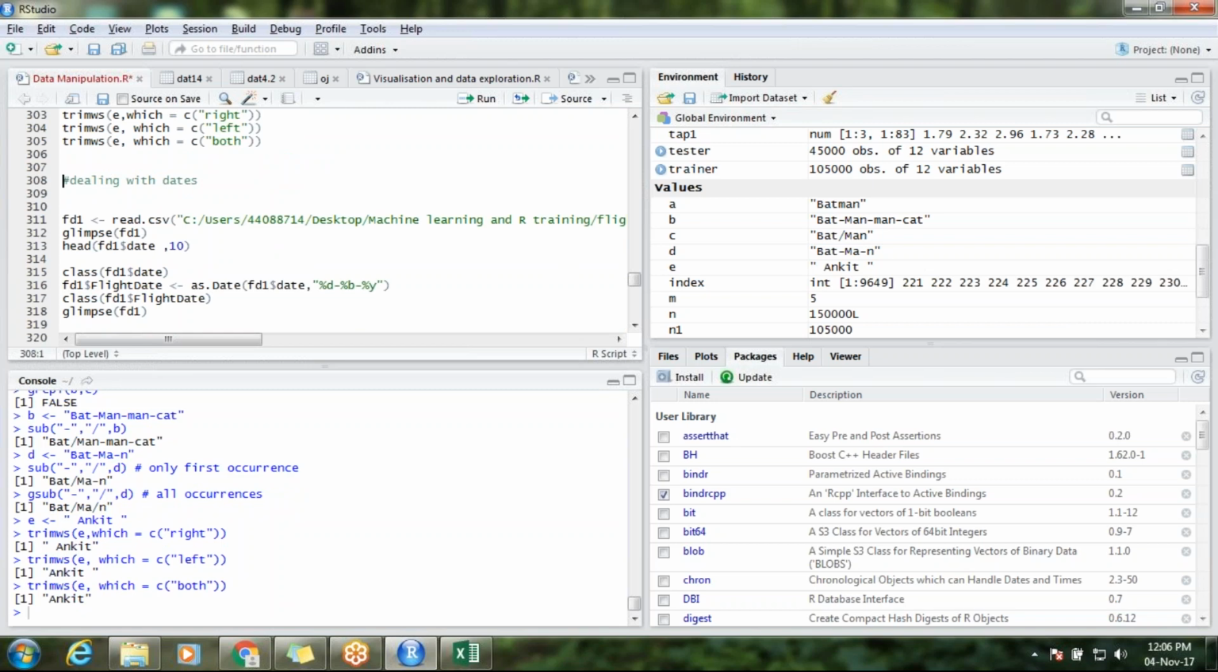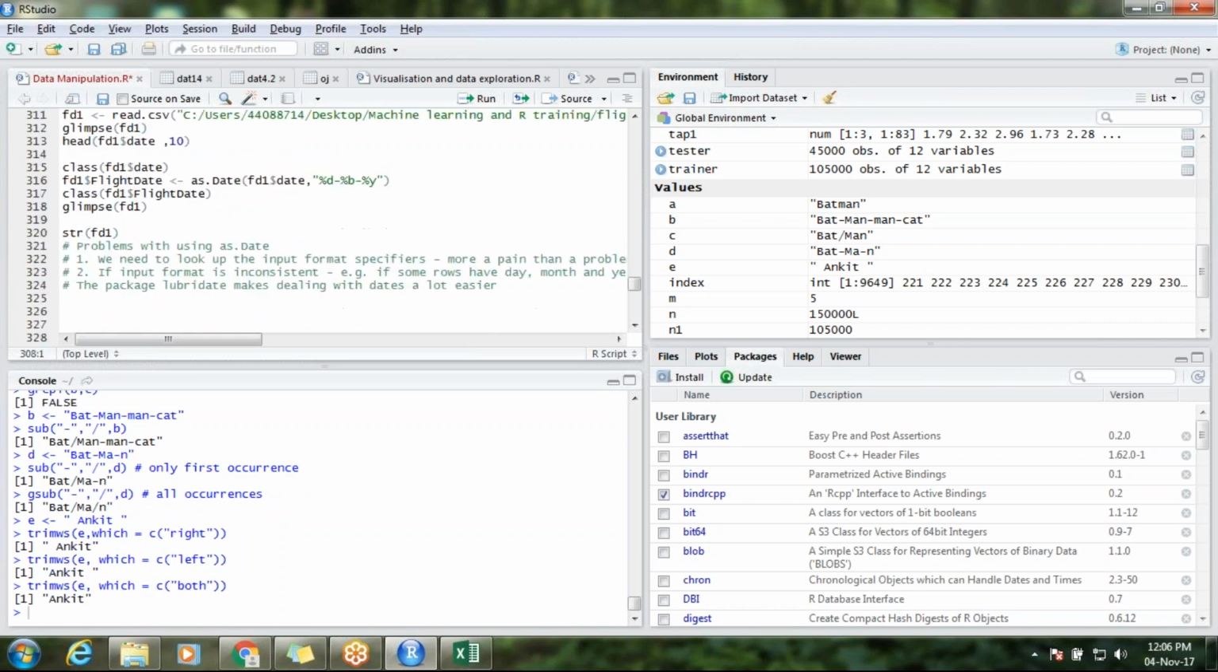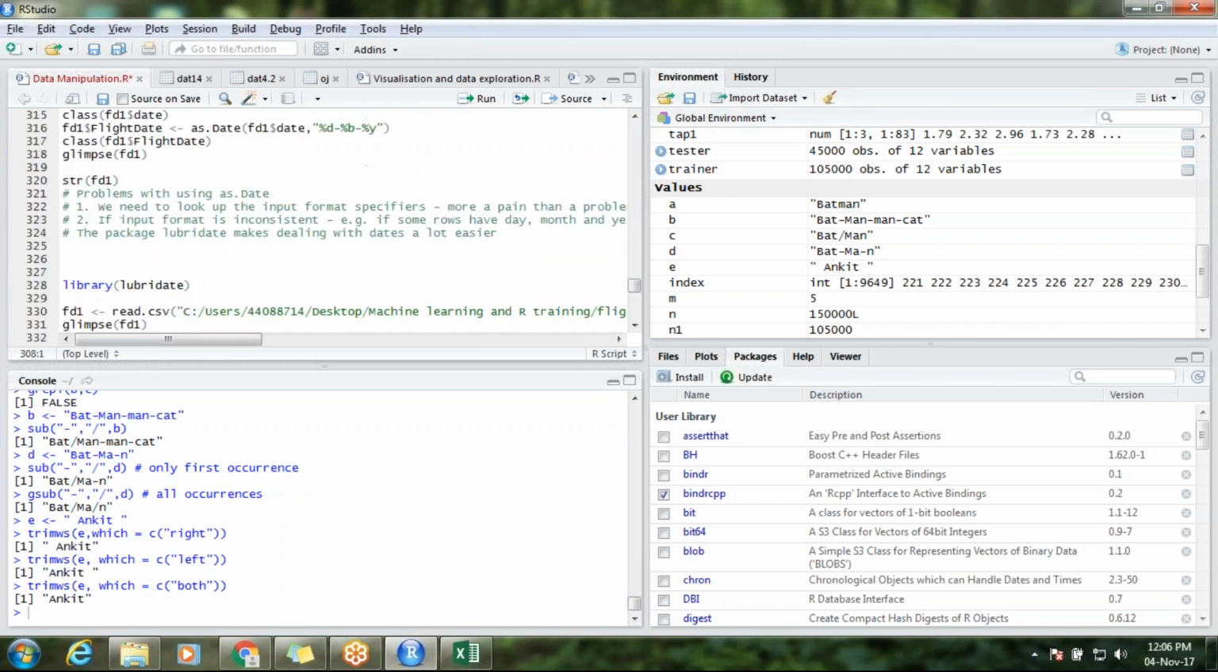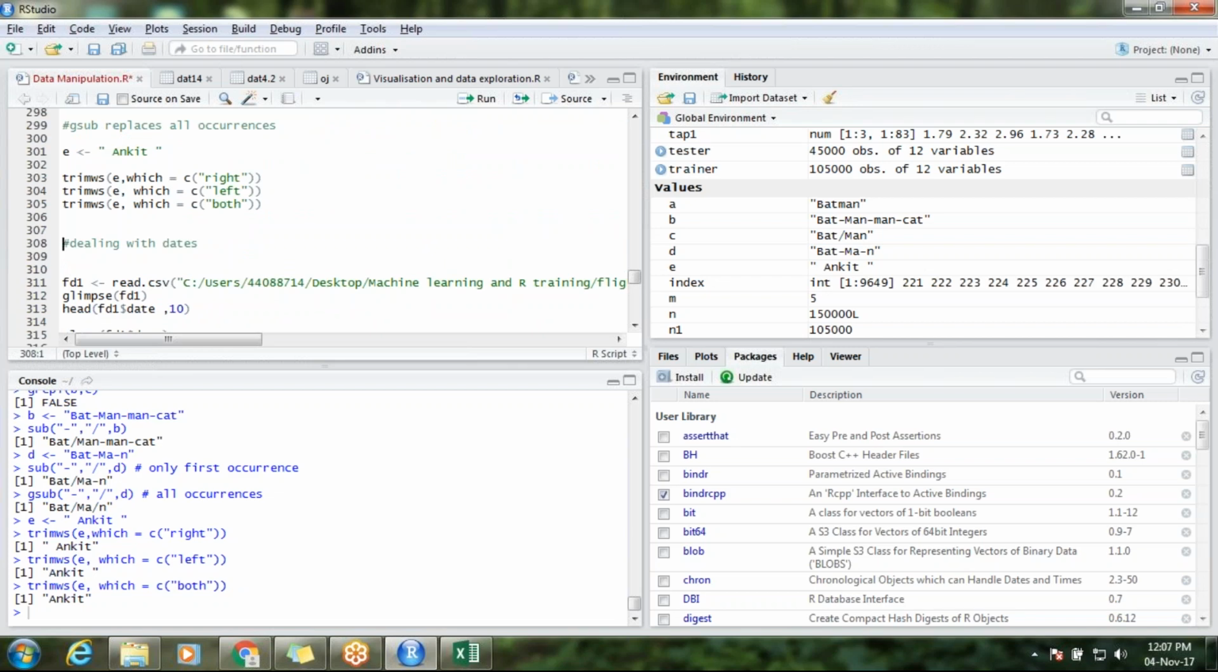I know I'm moving a bit faster, but a few more things, then we will conclude. And also, I think I've exceeded the time limit also.